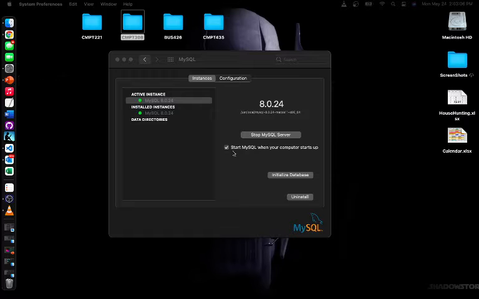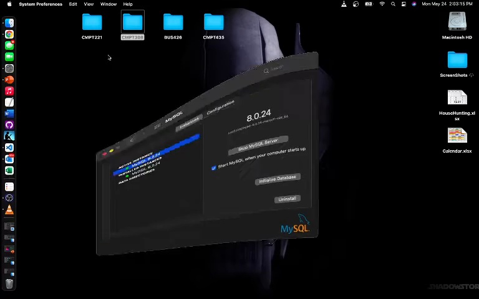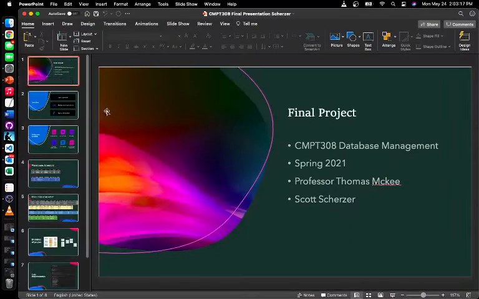First, this is how I start my SQL server. I use the Mac SQL Community Server plugin. You have a nice little thing in preferences that tells you if it's running or not.